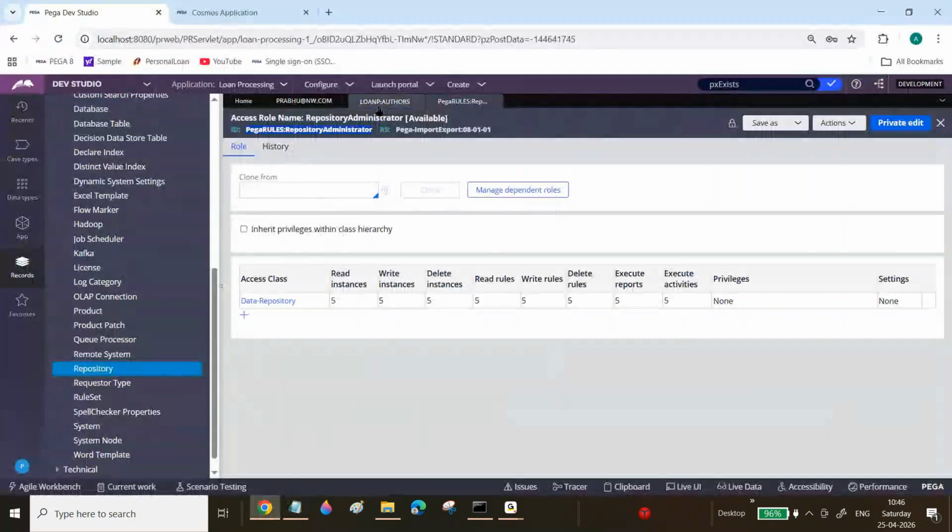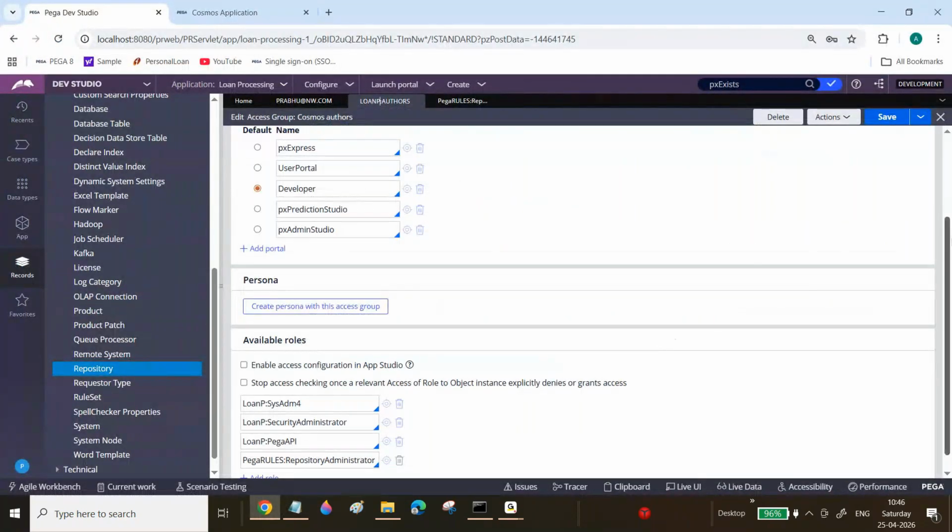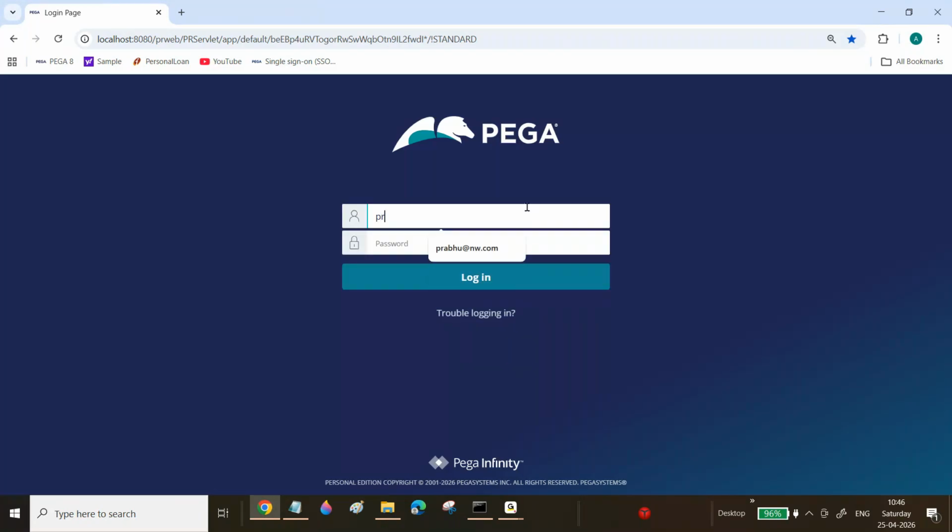Now I'm going to add this one. Click on save. Now log off and log in. Now I'm able to create a repository. It will allow me to create a repository.